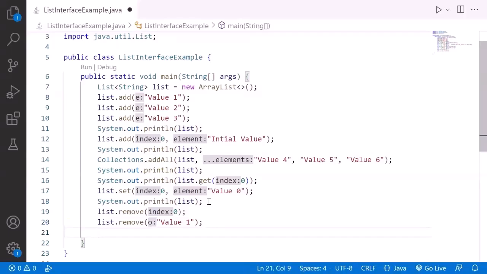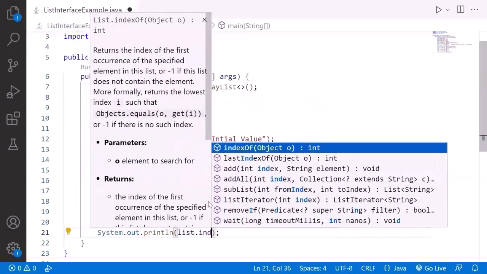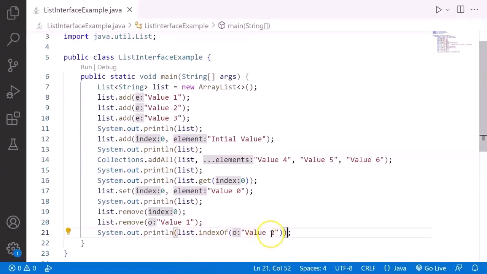After that, I want to tell you that you can find the element's position using indexOf. So simply say sysout list.indexOf a particular element. Let's say I am going to find value 2. If we have value 2 multiple times, the first occurrence in the list will have its index returned. If you have value 2 multiple times and you want the index of the last appearance of the item in the list, that index needs to be returned.